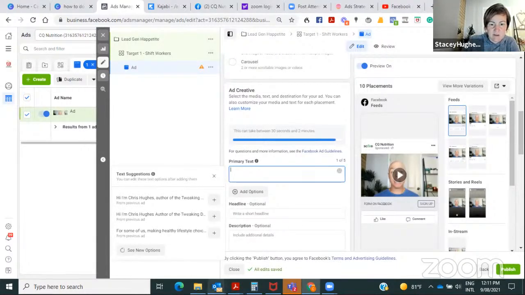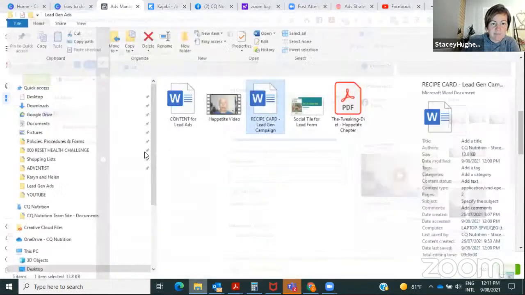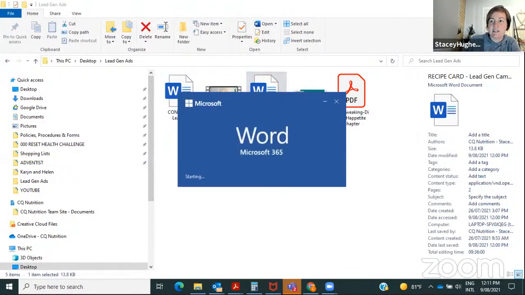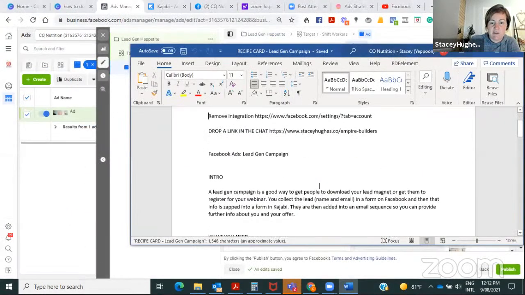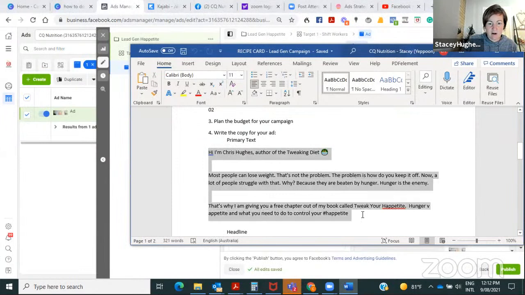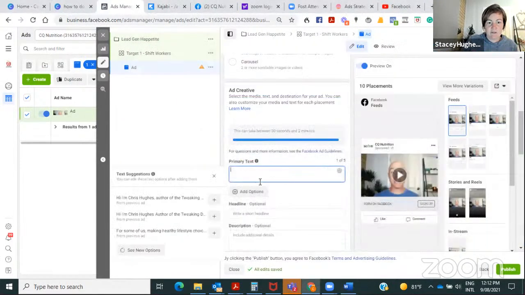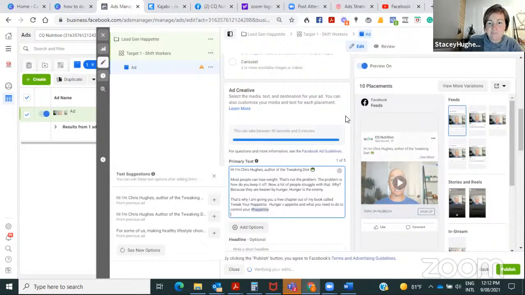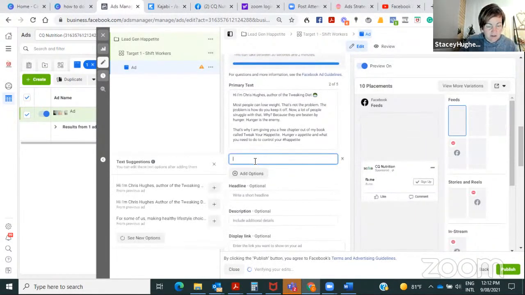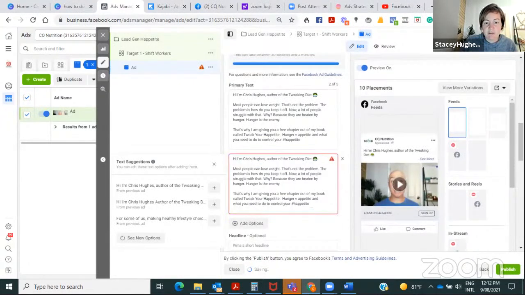Okay, so I like to also have the content for the ad pre-prepared. There's a little cheat sheet you can download to tell you what you need. So things like primary text. I've done these already, so I'm just going to copy and paste those into primary text. I've got them over here actually. Now, one thing I would recommend is there is options. You can add options. So I might maybe just make it a bit shorter.